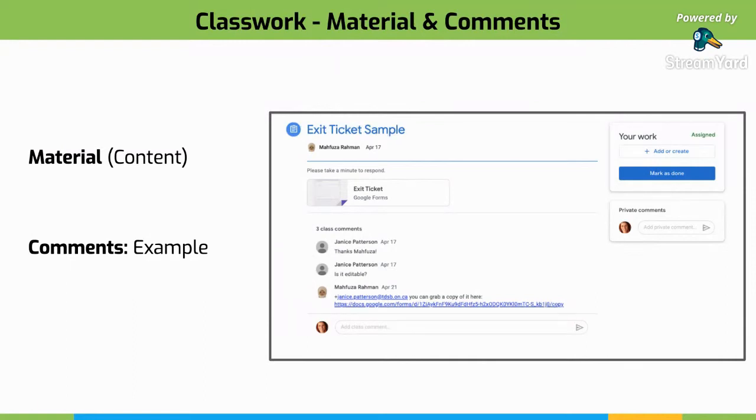Okay, so we just included this screen to show you what the comments might look like as they start to build when they're attached to something.